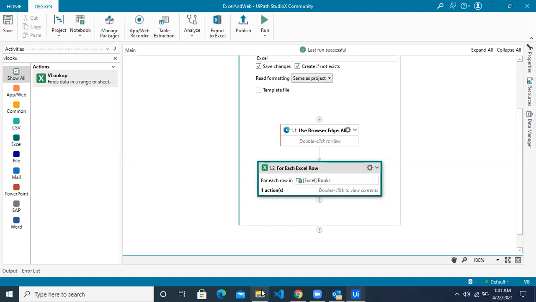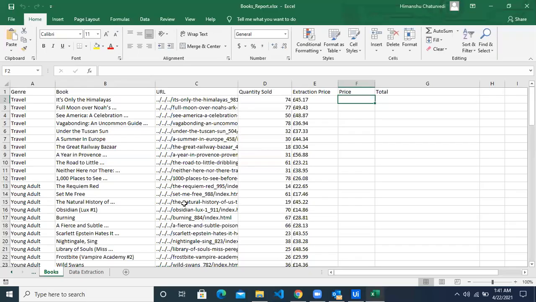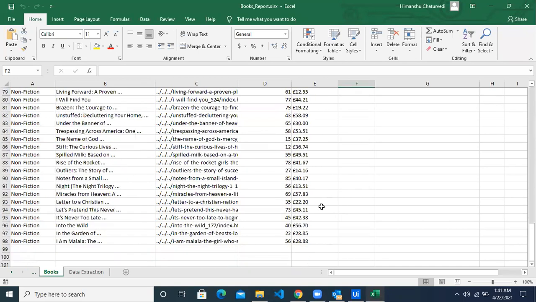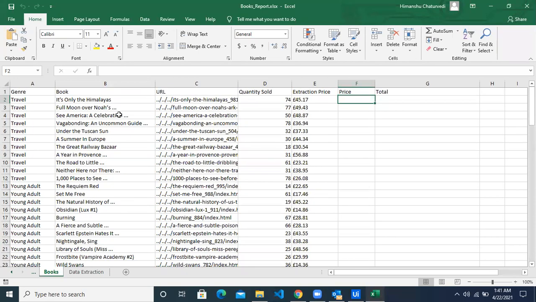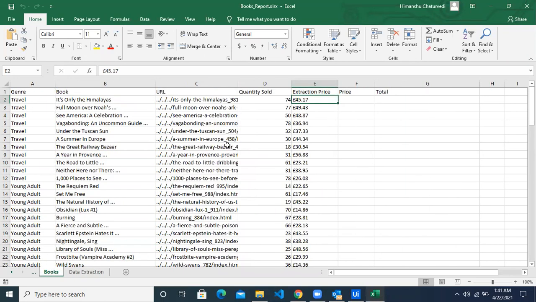So there you go, the run was successful, and let me open the file again. And there we go, we have the extraction price filled up. Just to check, it was earlier 45.17 if I remember exactly. So you can see 45.17, it's correct. We have done the VLOOKUP correctly.